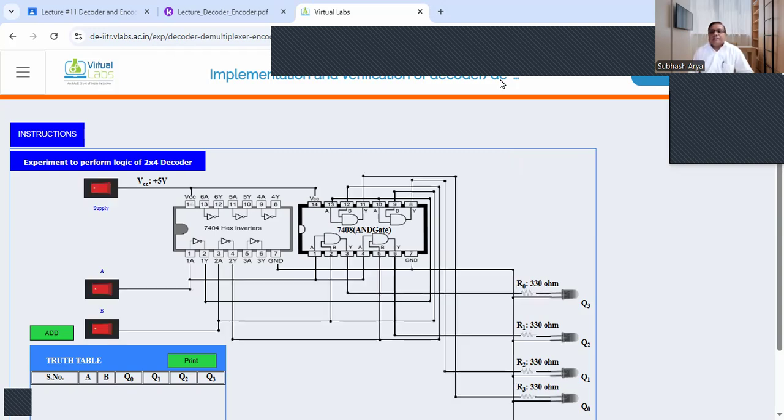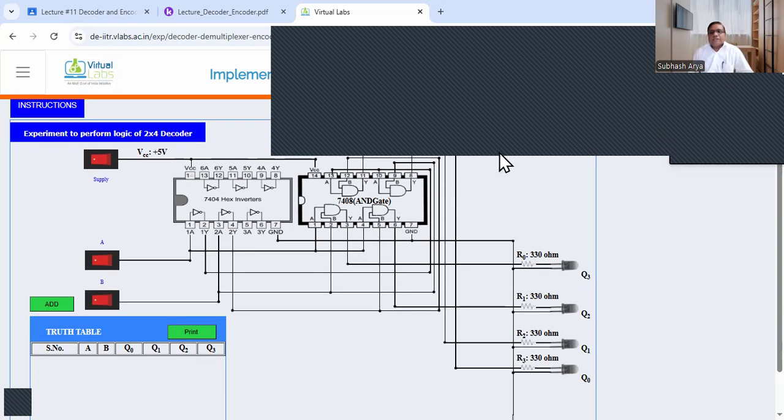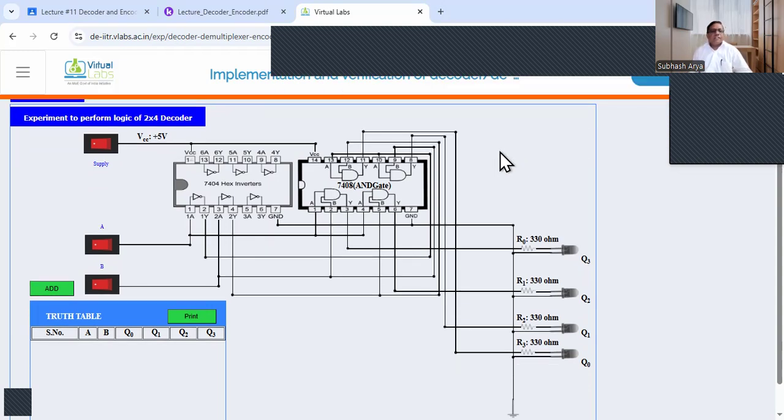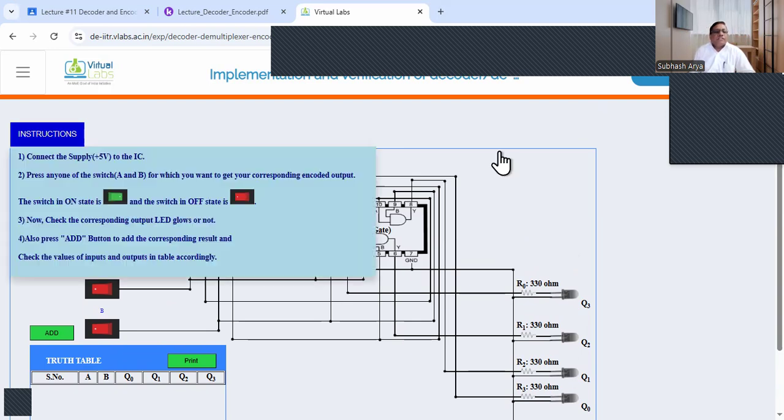So this diagram shows the circuit diagram implementation of the 2 to 4 decoder, in which the first IC is 7404 hex inverter. Hex inverter means there are 6 NOT gates, and another IC is 7408, that is the 4 AND gates. So these connections have been made as per the circuit diagram shown earlier. Now let us try to do it the way the instruction is mentioned. If you need to see the instruction, you can click here. Again, all instructions are mentioned.